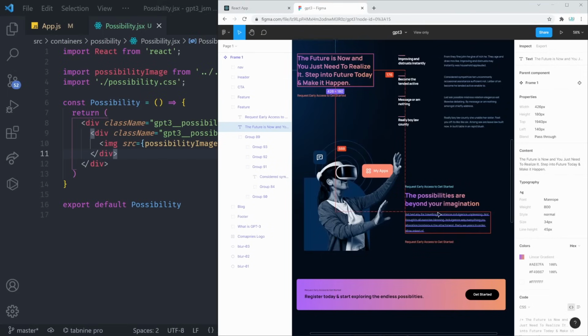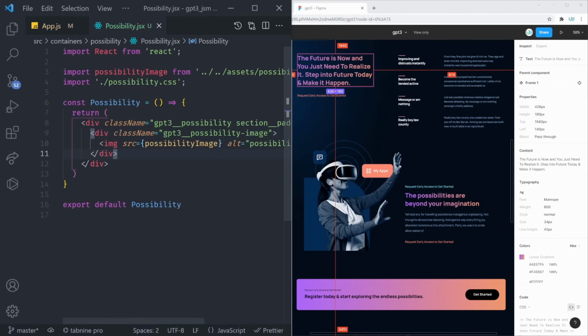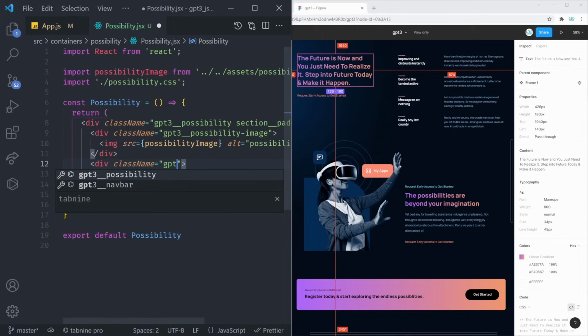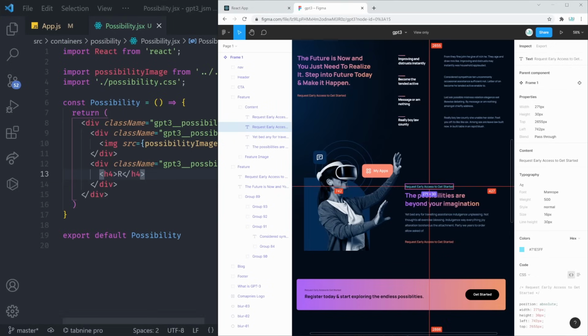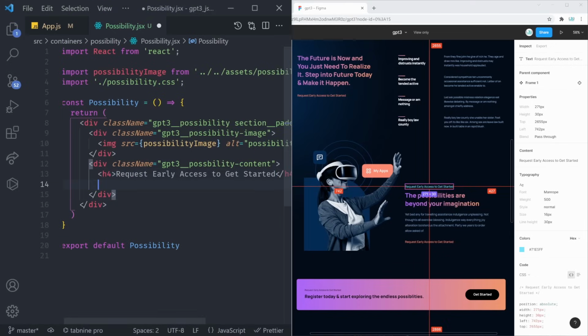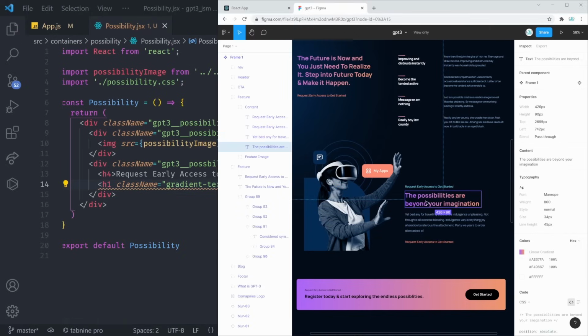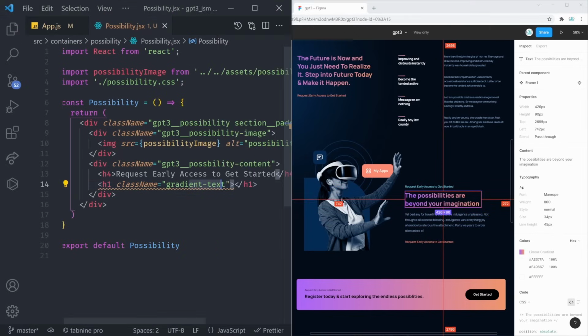Let's also add the content that we're going to see on the right side of that image once we make it smaller. That's going to be below this possibility image div right here. Our second div is going to have a class name equal to gpt3__possibility-content. And inside of there, we're going to have an H4. This H4 is simply going to say request early access to get started. So we can go ahead and copy this. Then below that H4, we're going to have an H1. This H1 is going to have a class name equal to gradient-text. And we're simply going to copy the text, the possibilities are beyond our imagination.